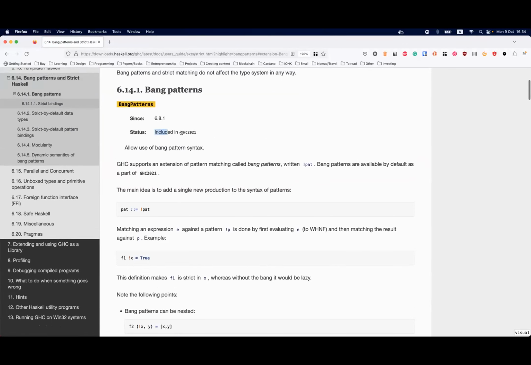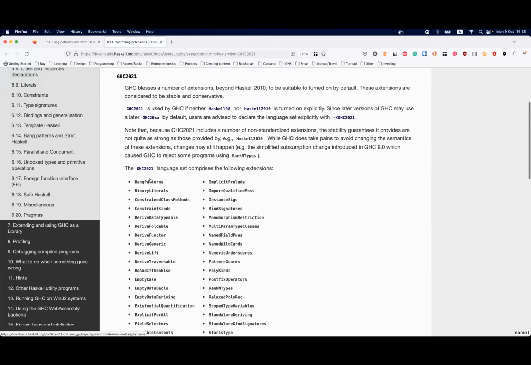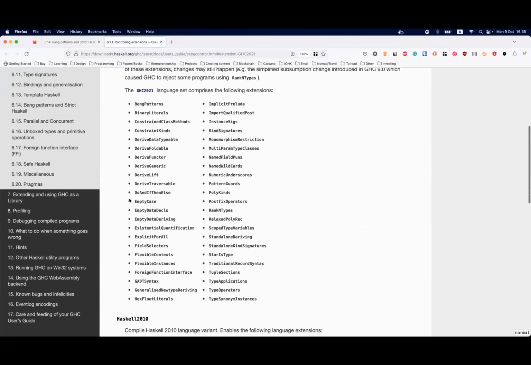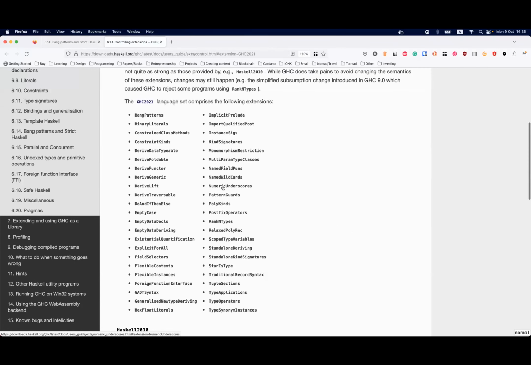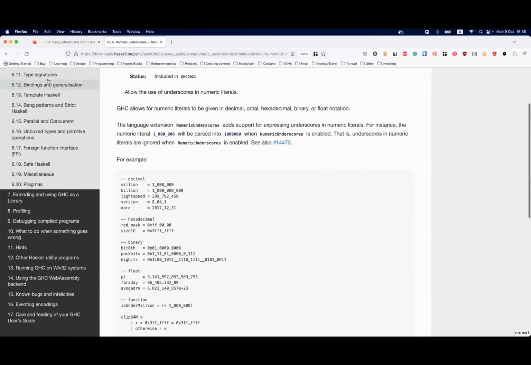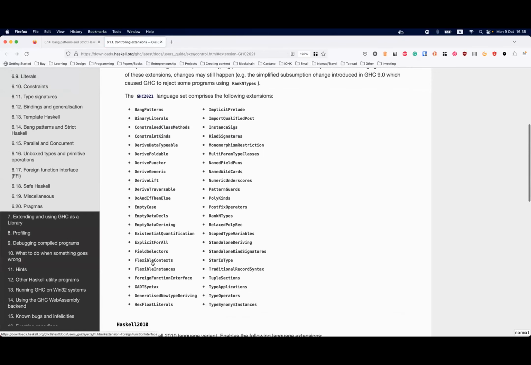It's included in GHC2021. In Cardano, we usually use Haskell 2010, and then we activate the extensions one by one to make sure that we don't have more than we need. But GHC2021 actually, right out of the box, activates all these extensions. You might recognize a few of them because we use, for example, NumericUnderscores to make numbers more readable, ExplicitForAll, DeriveFoldable.